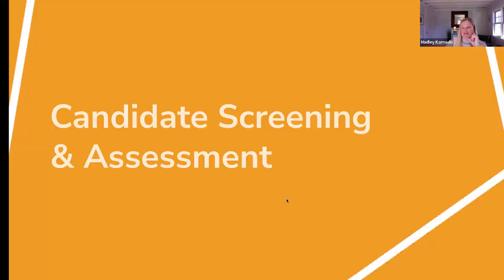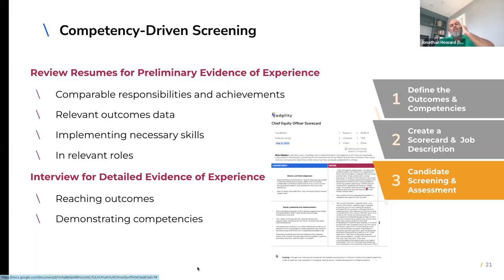Okay, now you have built the tools for your search, and it's time to jump into candidate screening and assessment. You now have all the tools you need to do that objectively. And the way we think about this is, all this stuff is built. Now you have candidates. Now you're engaging with candidates. You're reviewing resumes. You're starting the interview process.